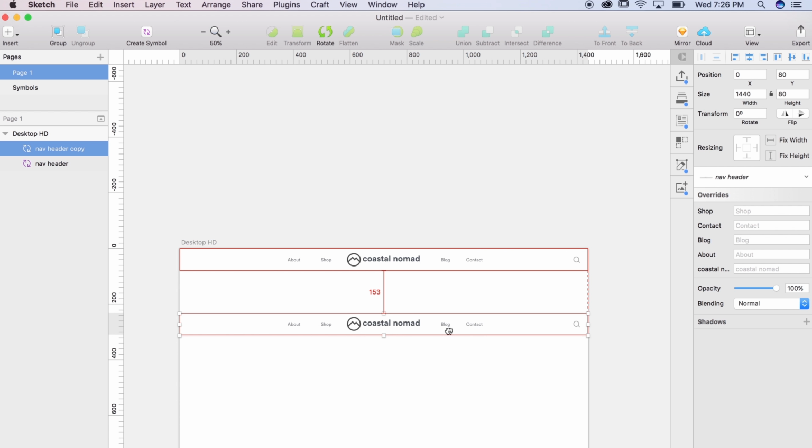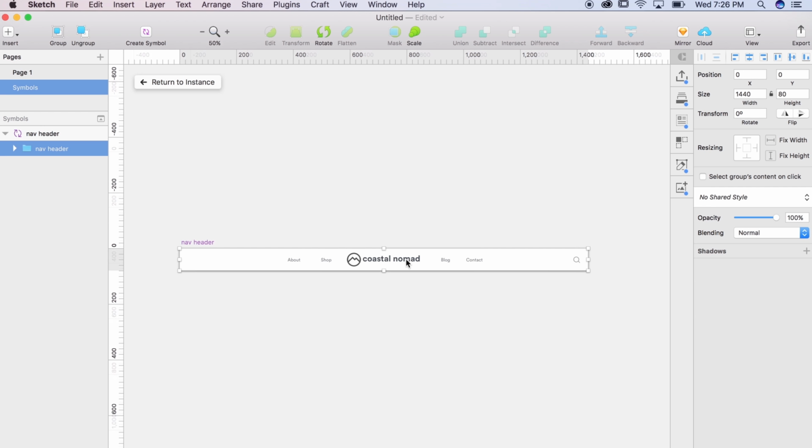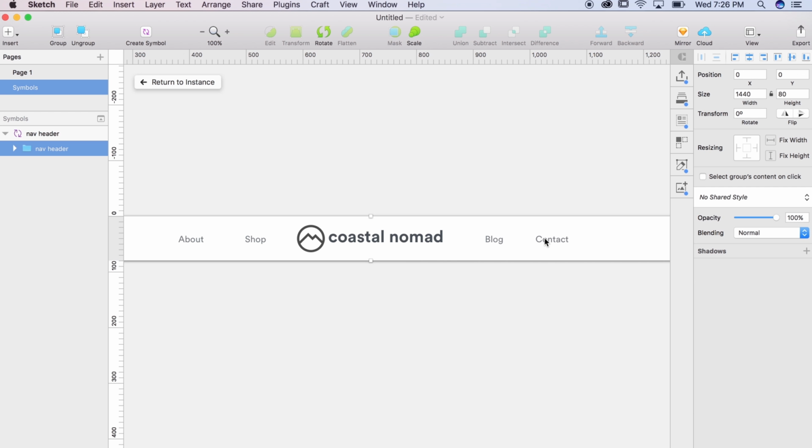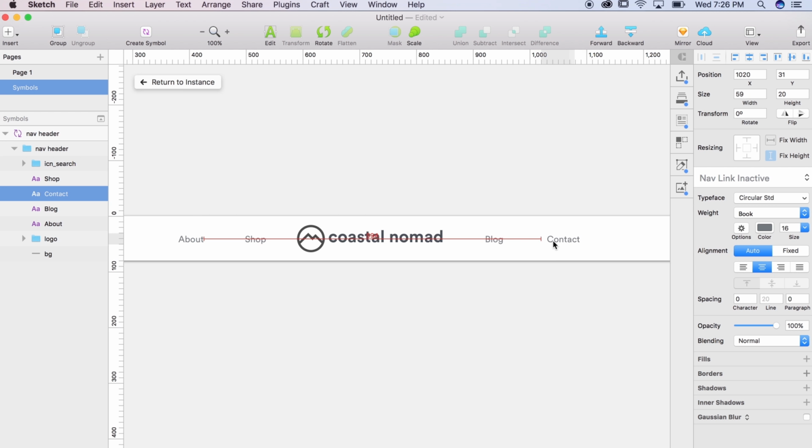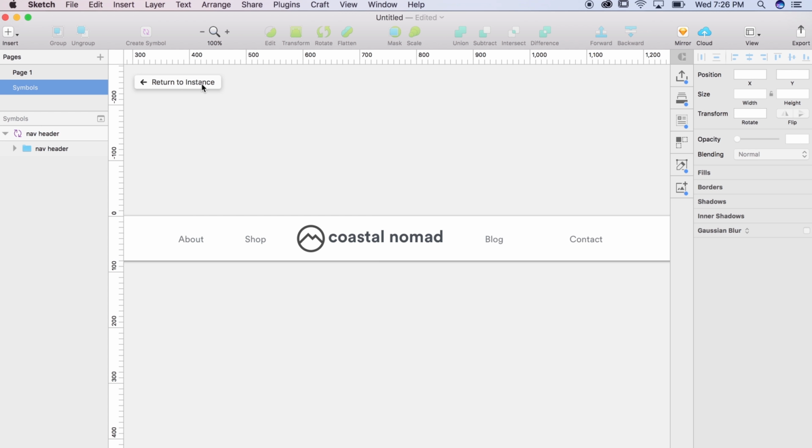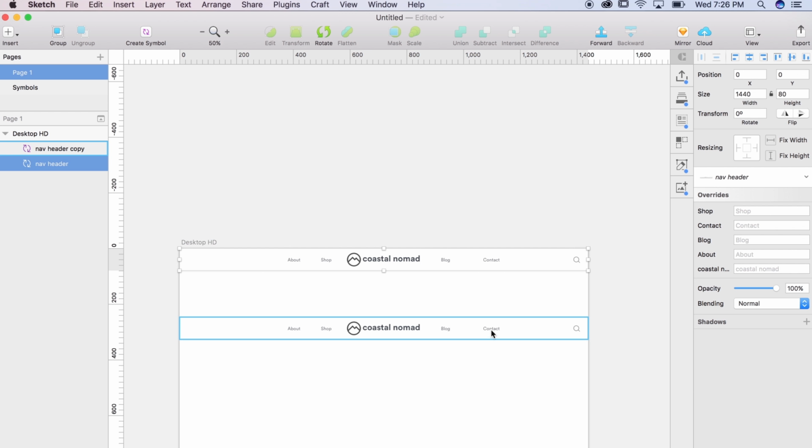So let me just show you. If I duplicate this, bring it down, come into here, and I move my contact button over, we'll go to return to instance. See how it just moved it for me? So that's what I'm talking about. It's like a smart object, basically.